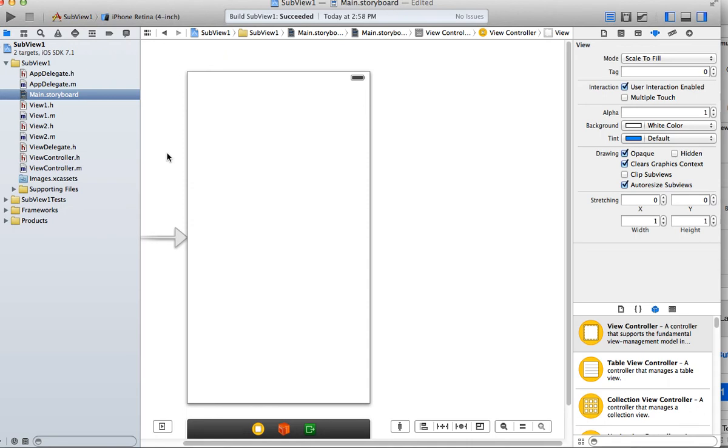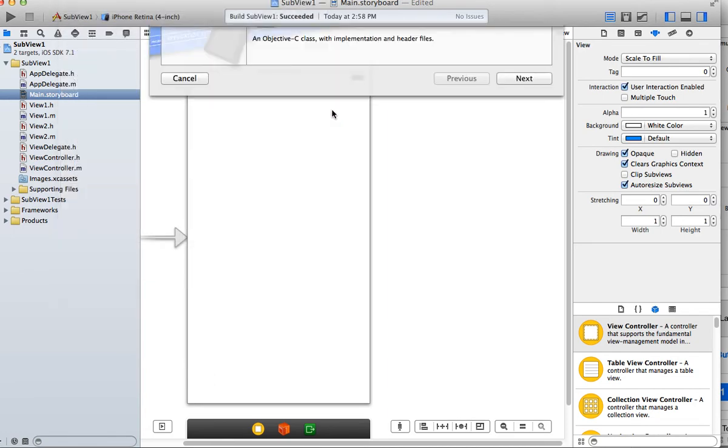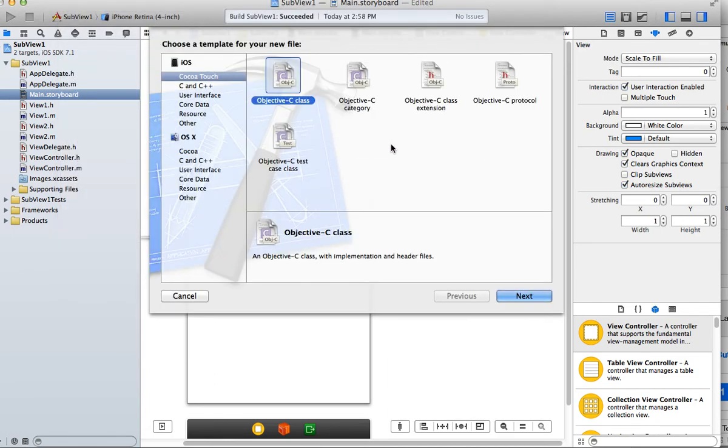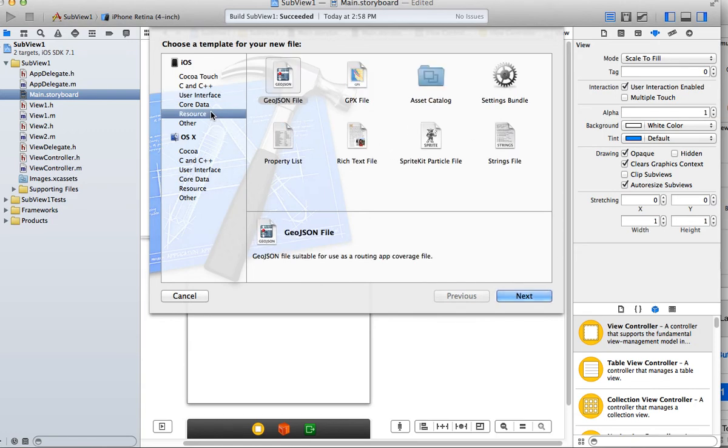If not, what we have to do is we have to actually go in here and say File, New, File, and we have to actually add an XIB. So if you go into the user interface, we can click on, hold on a second, resource, let me find it.